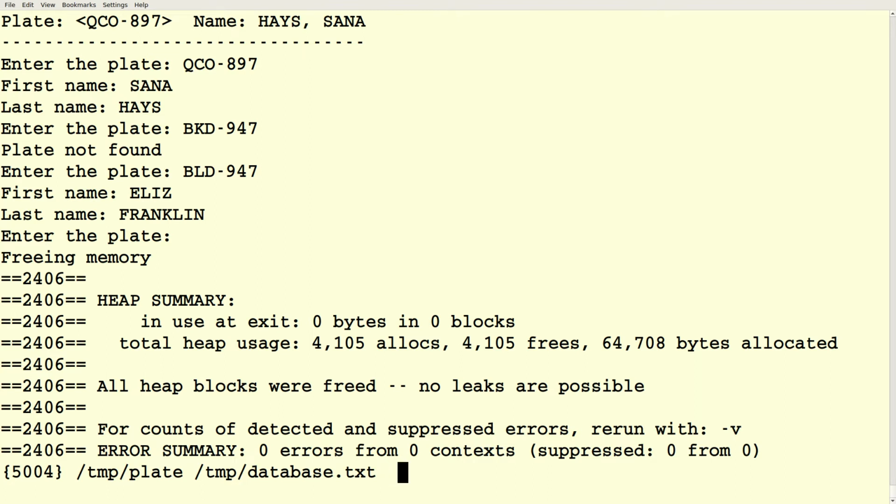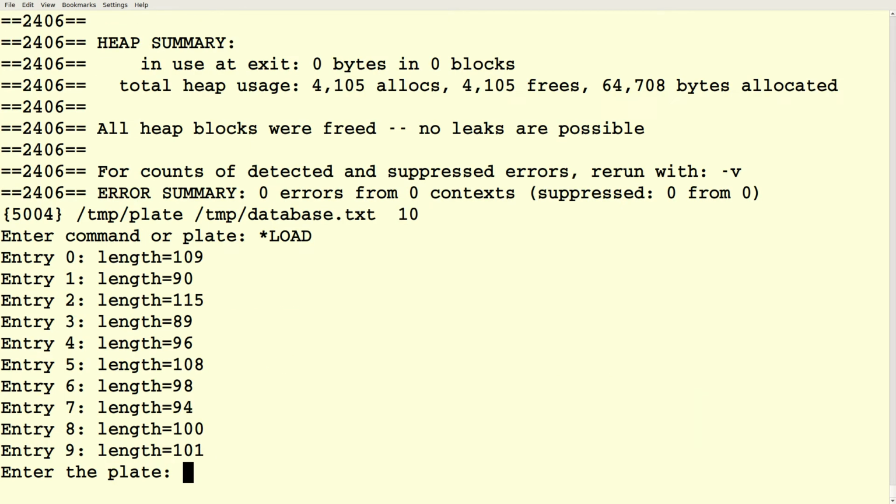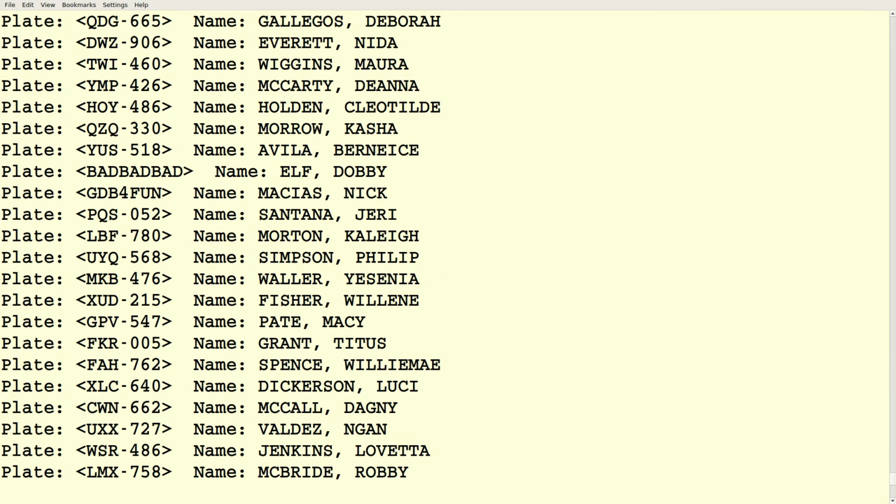Oh, and if you specify how many cells you want in your hash table, so if we make a hash with 10 cells, right, then each linked list is around 100 entries long. And if I look at one of those, it's got a whole bunch of data in it.